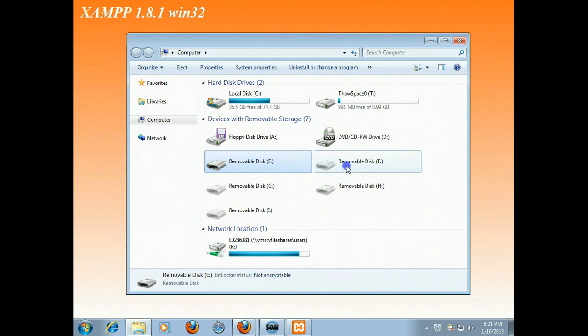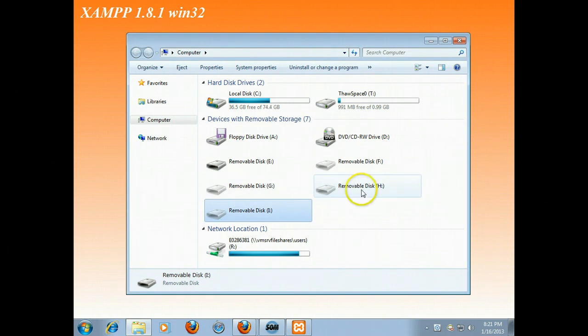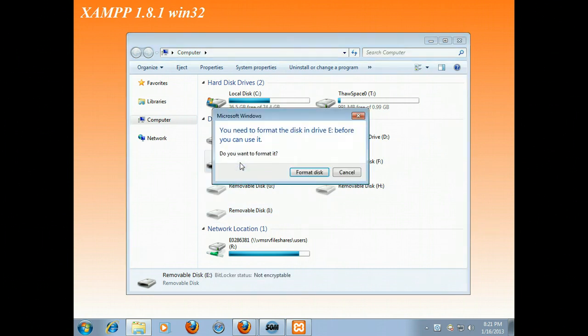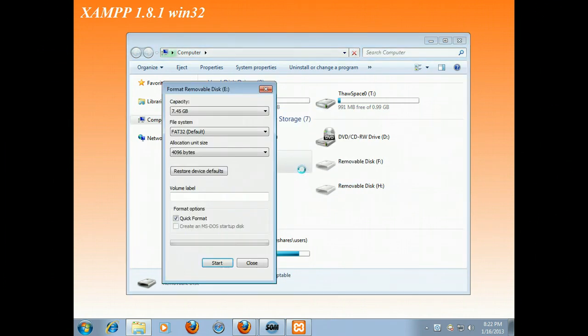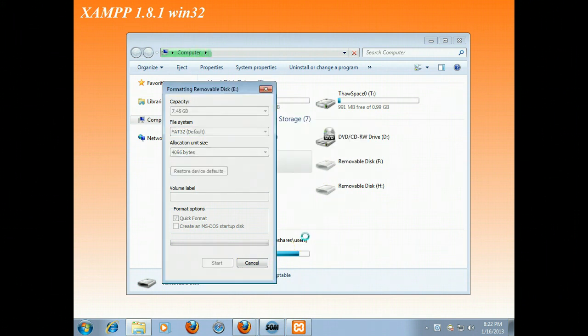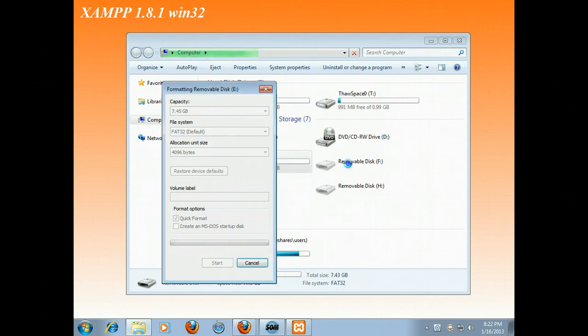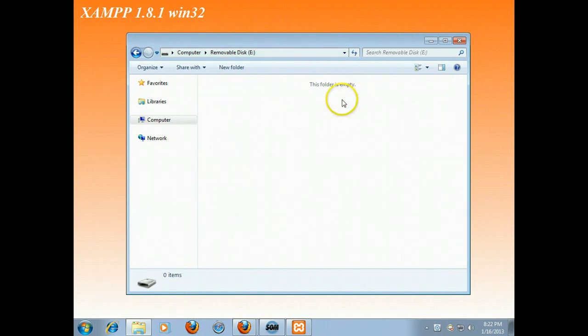Now I'll go ahead and format it. Shouldn't take too long. It is probably a good idea to start with a fresh thumb drive. And again, you can find them pretty cheap to do with. Go back.